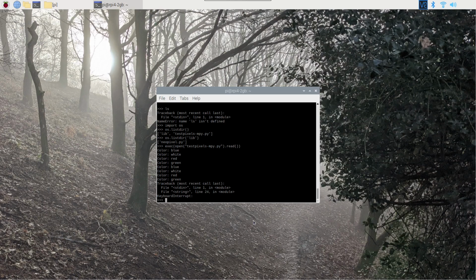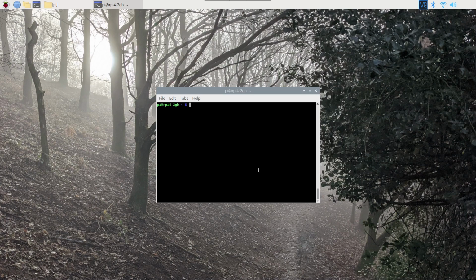So I've just stopped that using Control C. To quit out of minicom, it's Control A, Q. Now another useful tool is the ability to transfer files onto the Arduino. I'll change into the Arduino Pixels directory first, and I'll send one of these files as an example.